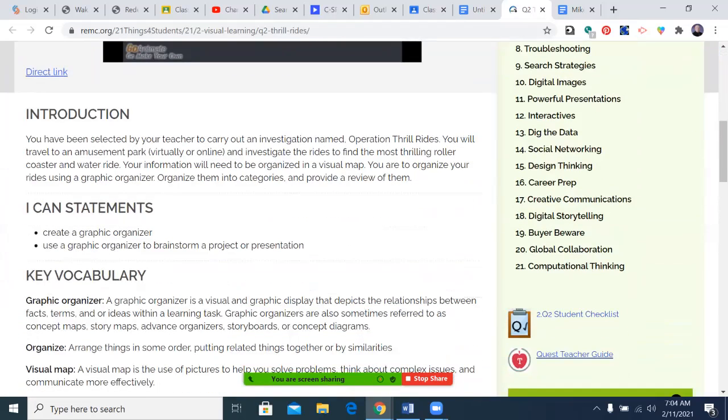Your introduction: you have been selected by your teacher to carry out an investigation named Operation Thrill Rides. You will travel to an amusement park, virtually or online, and investigate the rides to find the most thrilling roller coaster and water ride. It's probably a good thing considering it's a little cold to ride a roller coaster in February. Your information will need to be organized in a visual map. You are to organize your rides using a graphic organizer. Organize them into categories and provide a review.